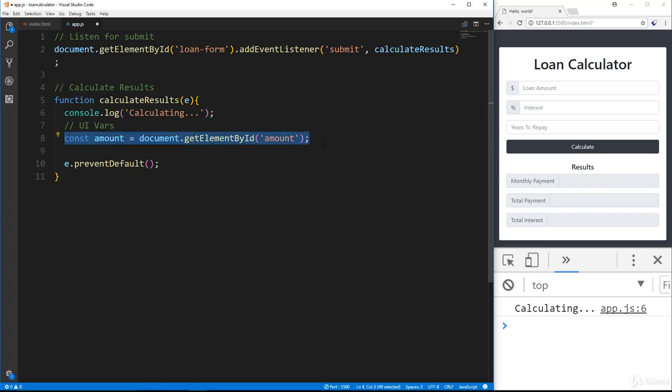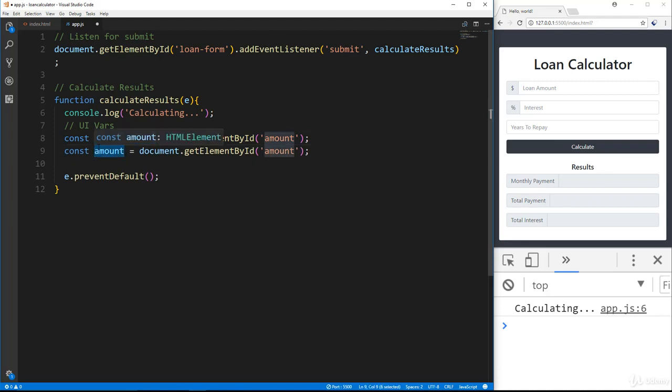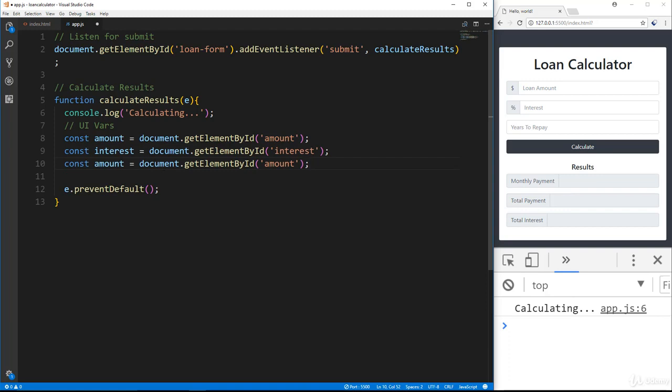So we have the amount. We're also going to want the interest, so there's an ID of interest. We also want the years. So these three are these three fields right here. We also want these fields.